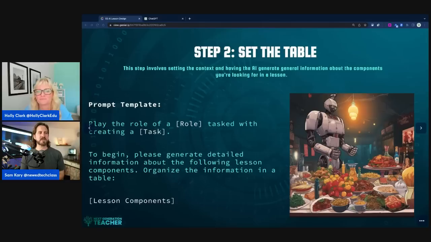So the first, and really this is the mother of all prompts. Yeah. So this is going to be the gargantuan, huge prompt, and the rest of them are not necessarily all that involved. But this is going to be the big one.